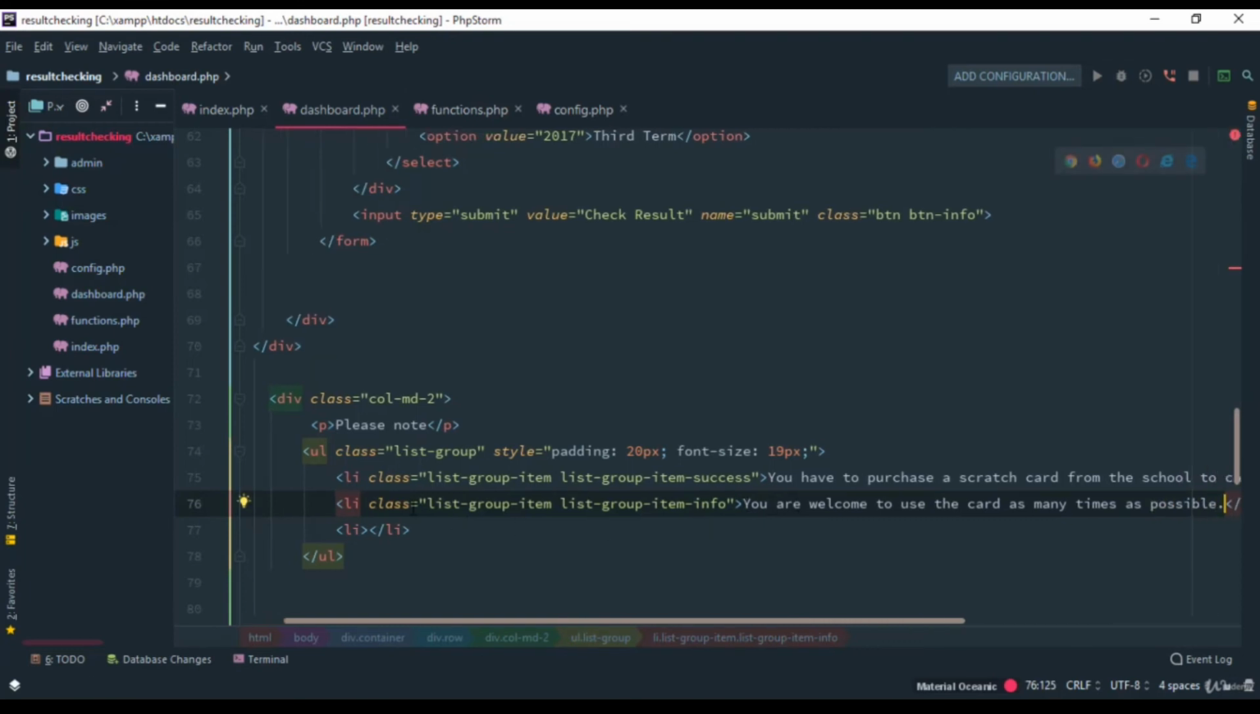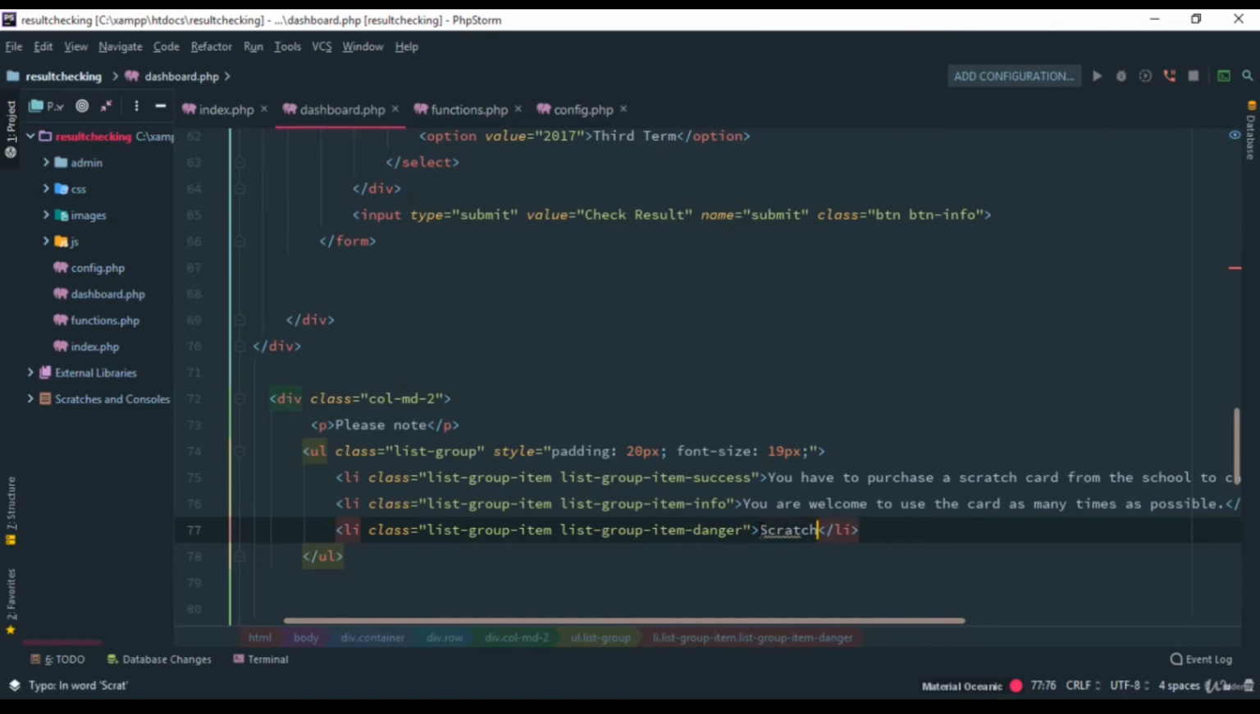Okay, so that should be good. And the next one here, I'm going to have a similar class again, but this time around I'm going to use the item that's danger here. Then here I'm going to have scratch card, just a bunch of information you're passing to the user. Scratch card expires at the end of the term.